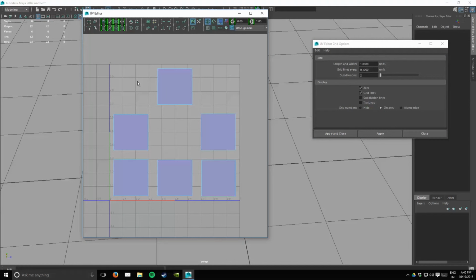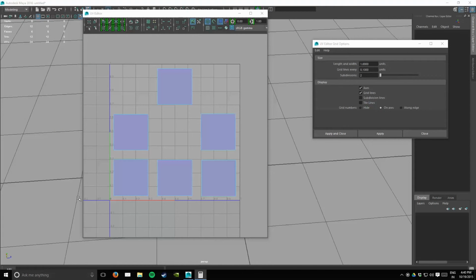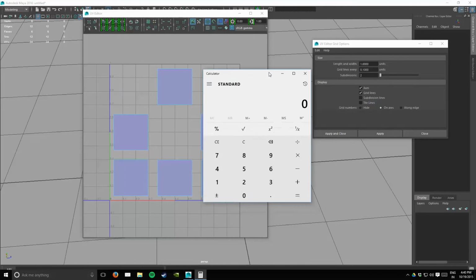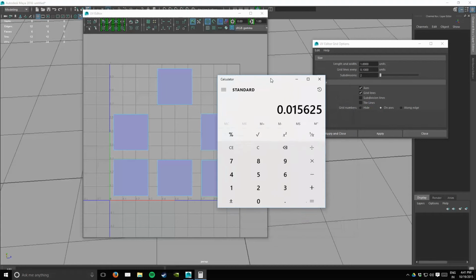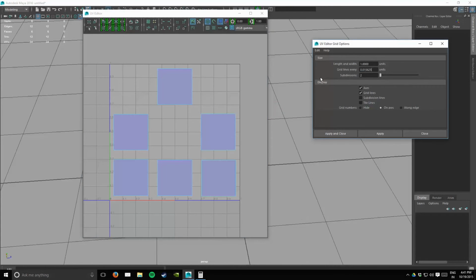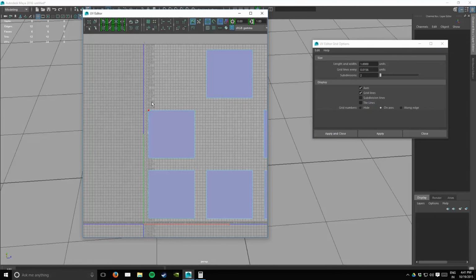So UE4 has a default target light map resolution of 64. So what we need to do is just a little bit of math. So if we take 64, oh, I always do that backwards. If we divide 1 by our target, we get this number. So if we copy that, put it into gridline, hit apply, we have our pixel grid for a 64 resolution light map.